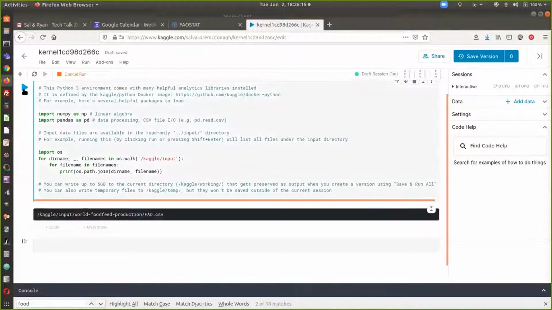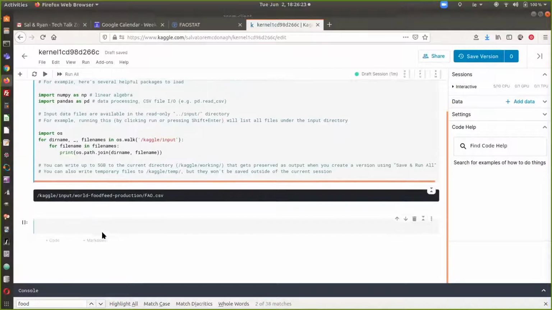So I'll just run this cell. You can click the little blue arrow at the top to run it, or you can click run up here, and that gives you a list of the files. There's only one file in this, so this is a nice easy data set to start with, I thought, and that file is called fao.csv.